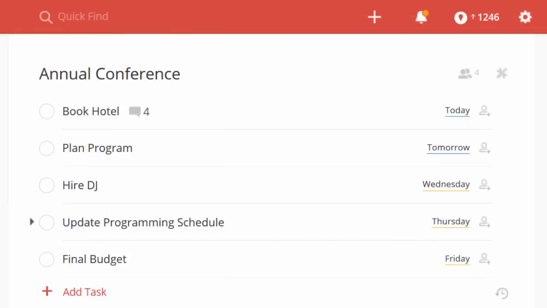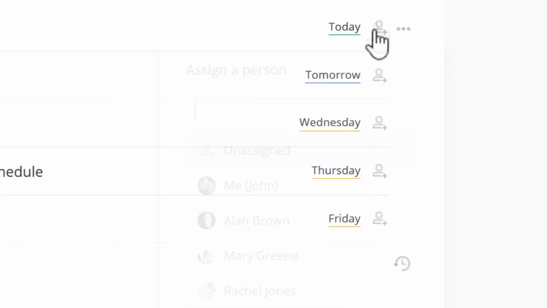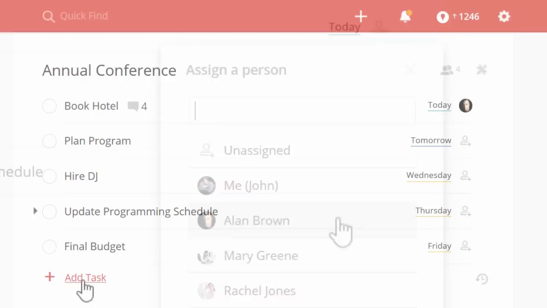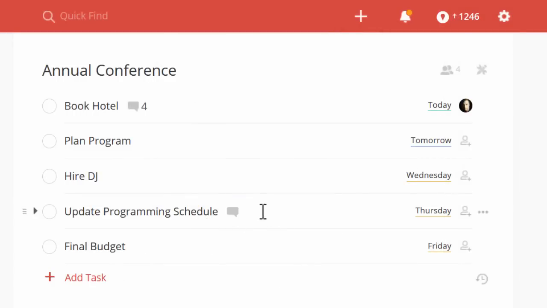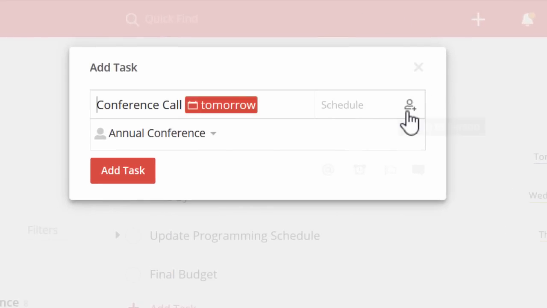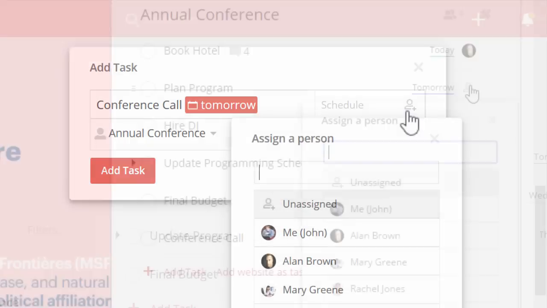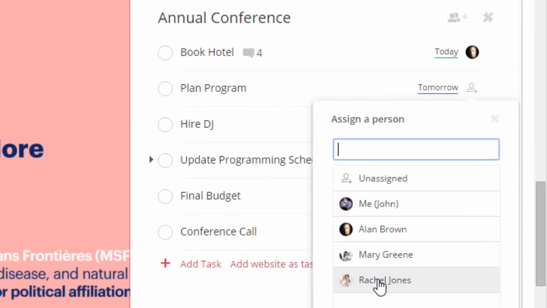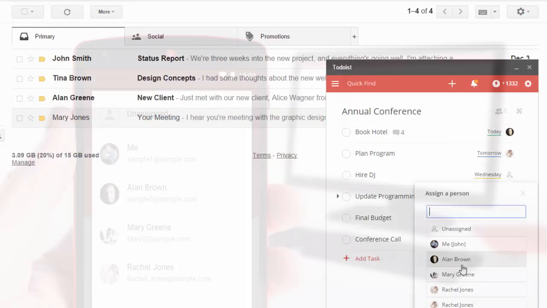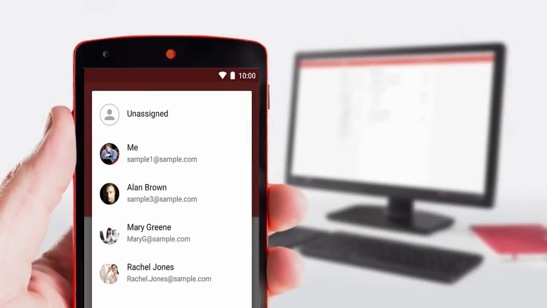Now, choose a task in any shared project, click the icon on the right, and you can assign that task to one of your colleagues. When you add a new task to your project, or click plus on the toolbar, you can assign your new task to a specific person as well. And of course, you can also assign tasks using a plugin in your web browser, an add-in in your email client, or even an app on your mobile.